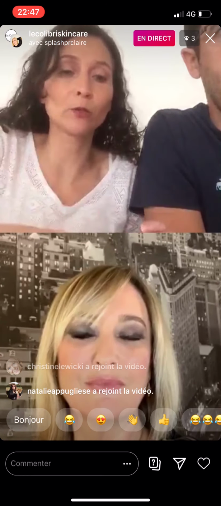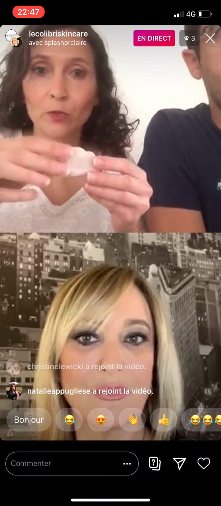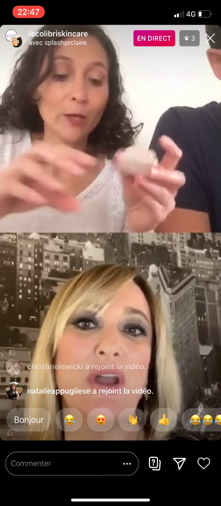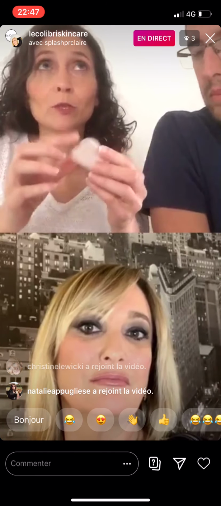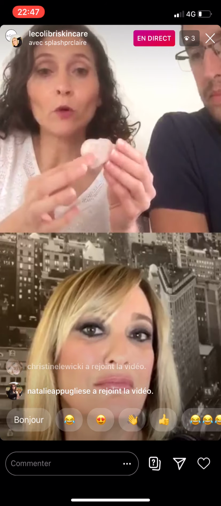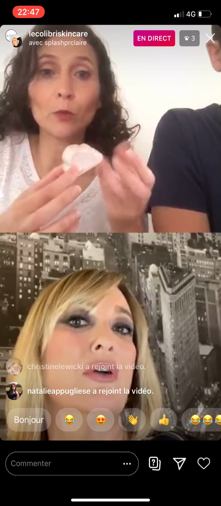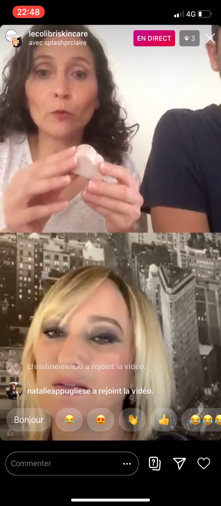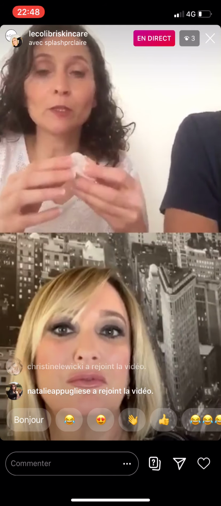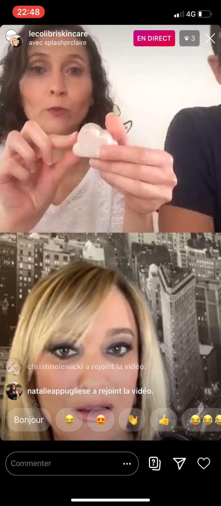And then you also have the cleansers, like I said, for the face and the body. This one is made especially for the face. You can use it whenever you want, but it's made for the face. It's really convenient thanks to its shape, which is really small.